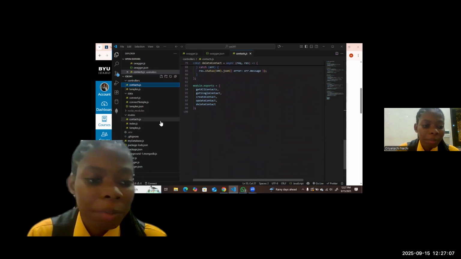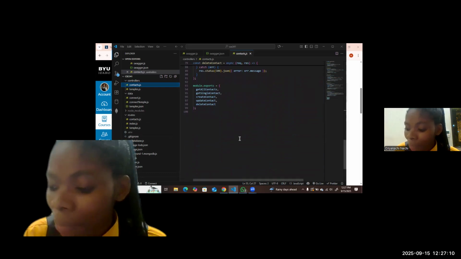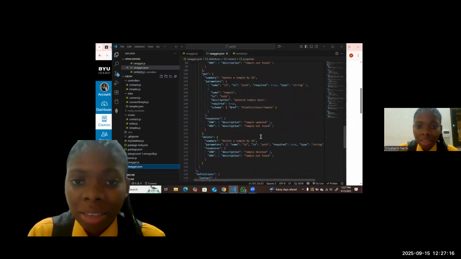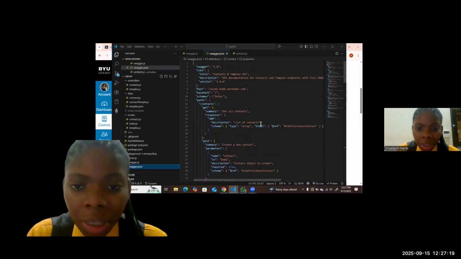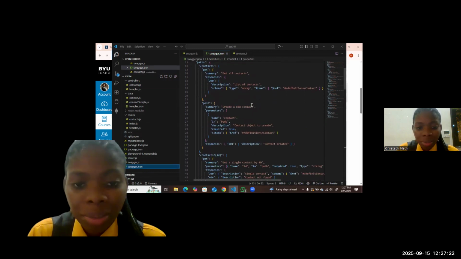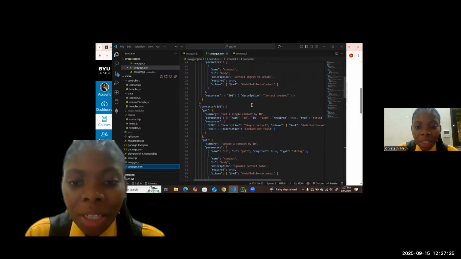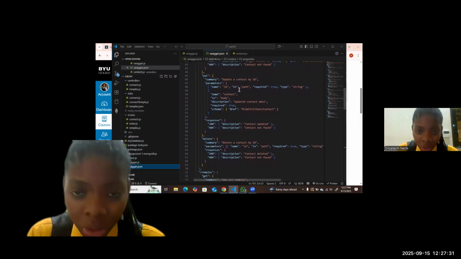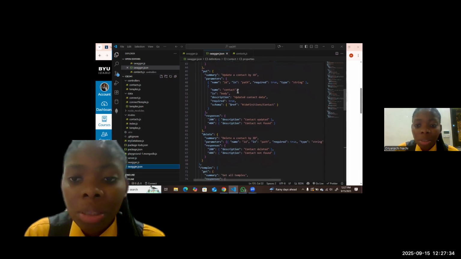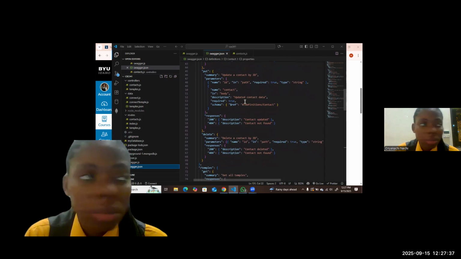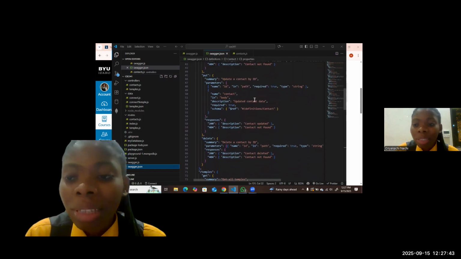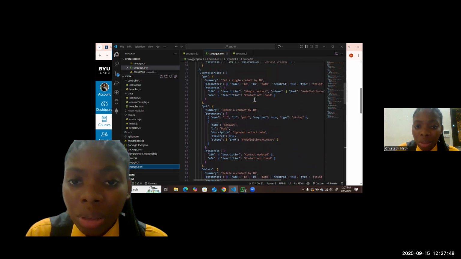The first thing I'll be doing today is showing my API documentation and functionality. This is my swagger.json file, where I documented my API. The first one is getting all contacts, which was last week's assignment. Getting a single contact by ID was also last week's assignment. Today we'll be working with updating a contact by ID. I copy the ID, paste it, and then update the contact using the ID.